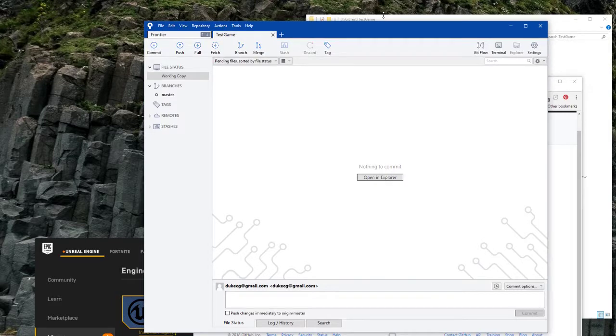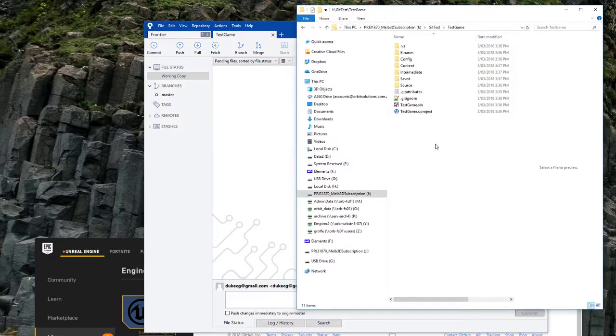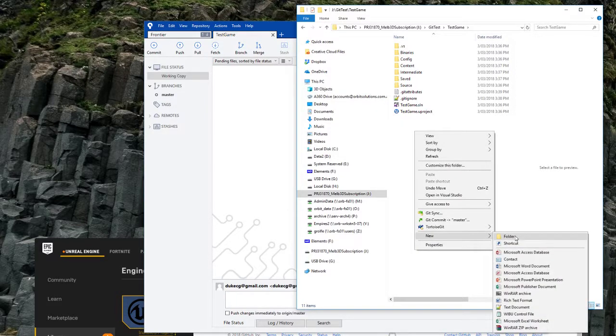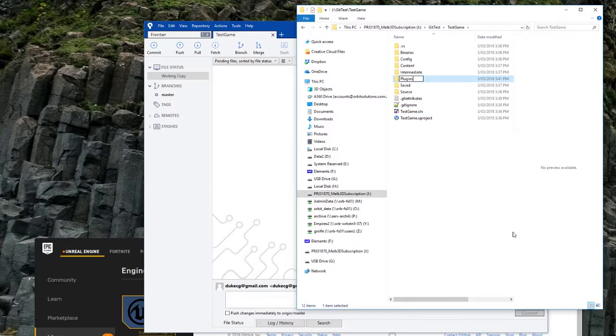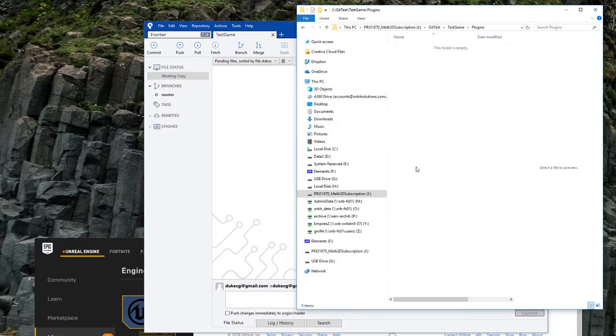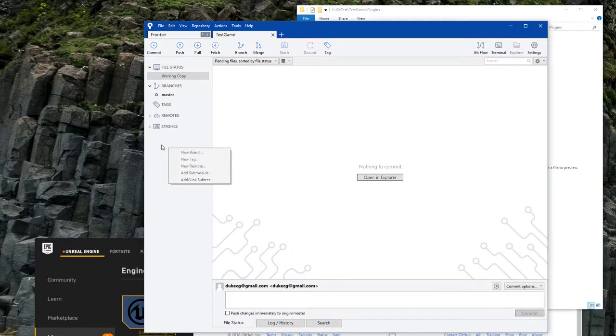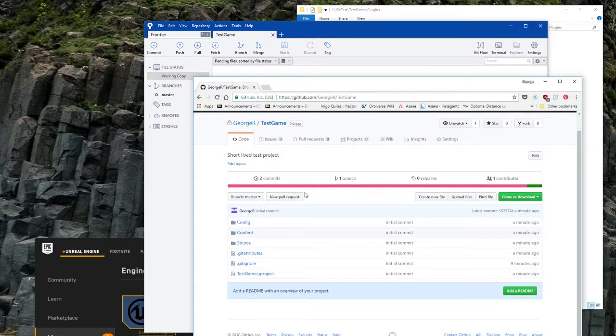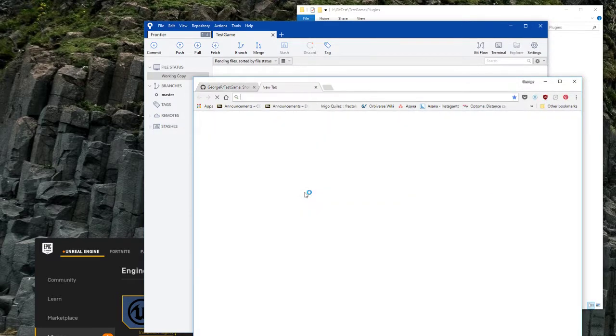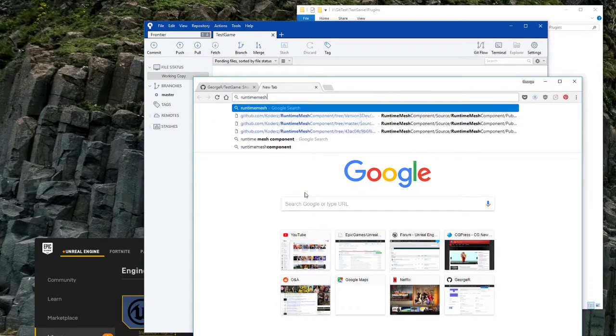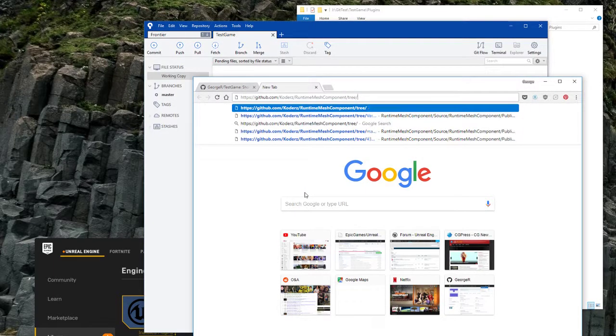Now the other thing you might want to do is add a plugin as a submodule. So what you do with Unreal projects, you just add a plugins directory if it's not already there. And the plugin I'm going to add from Git is the runtime mesh component. I've already got it here.